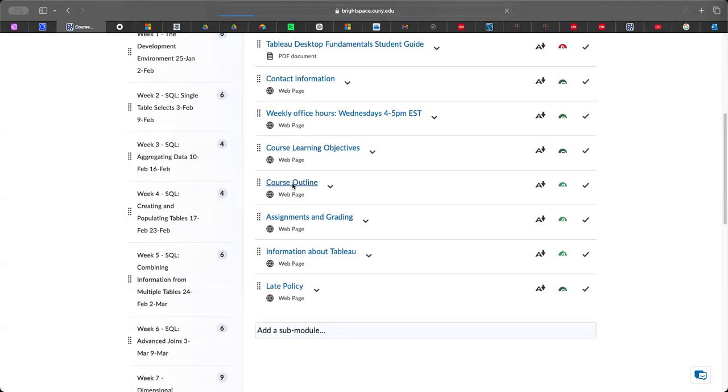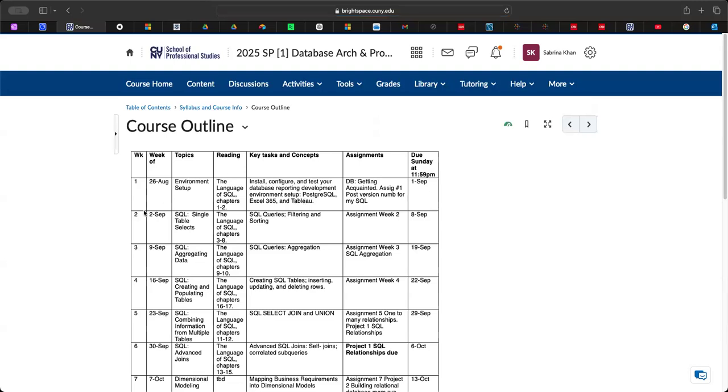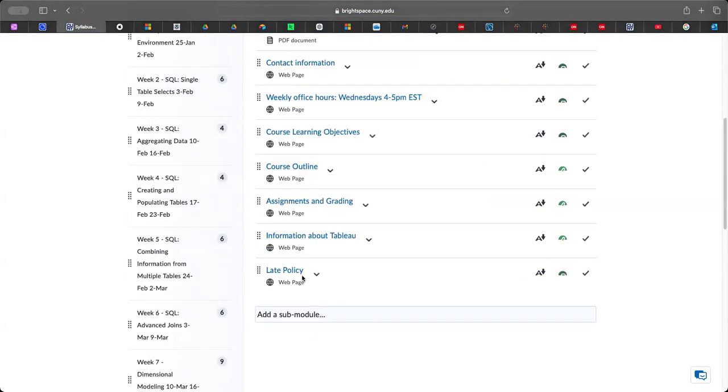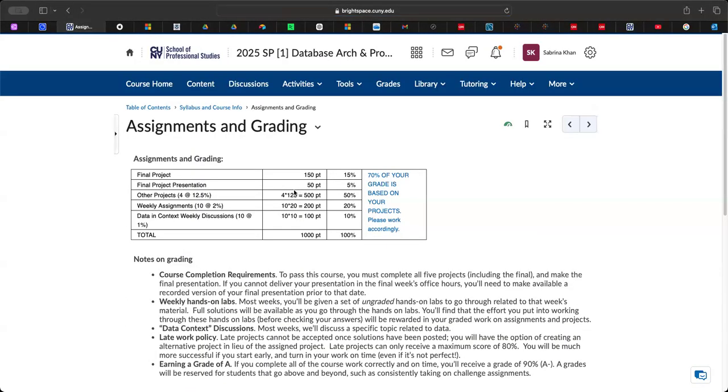I'm going to look at the outline very quickly. It gives you an idea about what topics are being covered. Then this is the one that's more important. In general, there are four projects, each worth 125 points. We have weekly assignments, 20 points each, and we also have discussion boards, which are generally 10 points each, called data in context weekly discussions.